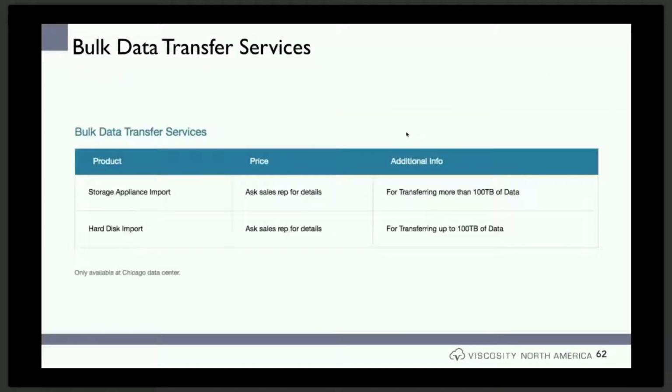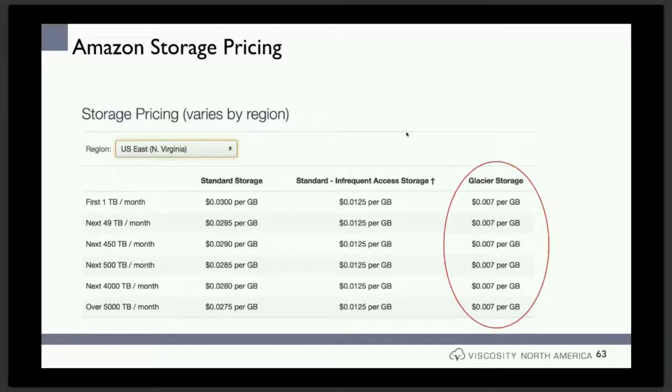Like I said before, if you have bulk data transfer that you want to do to Oracle Cloud, right? If you're going to transfer anything up to 100 terabytes, Oracle will ship you a USB hard disk, right? And if it's going to be over 100 terabytes, Oracle can ship you the storage appliance for import. Okay, so even at $2.64 compared to the price that you pay on Glacier, it's still about 1/3 of the price of Glacier.